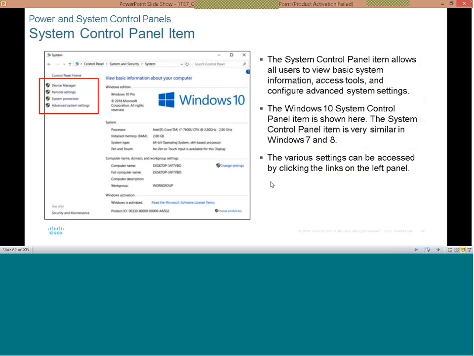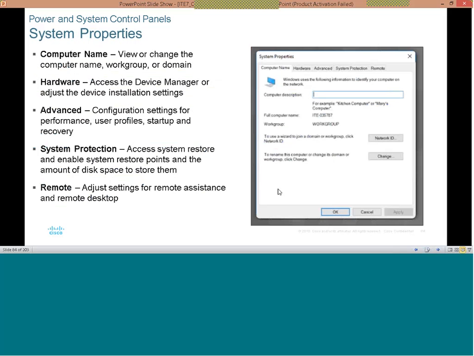This is the system control panel for Windows 10. And then system properties: you can give it a name, and there are tabs for hardware, advanced, system protection, and remote. You can see this from here, that's system properties.